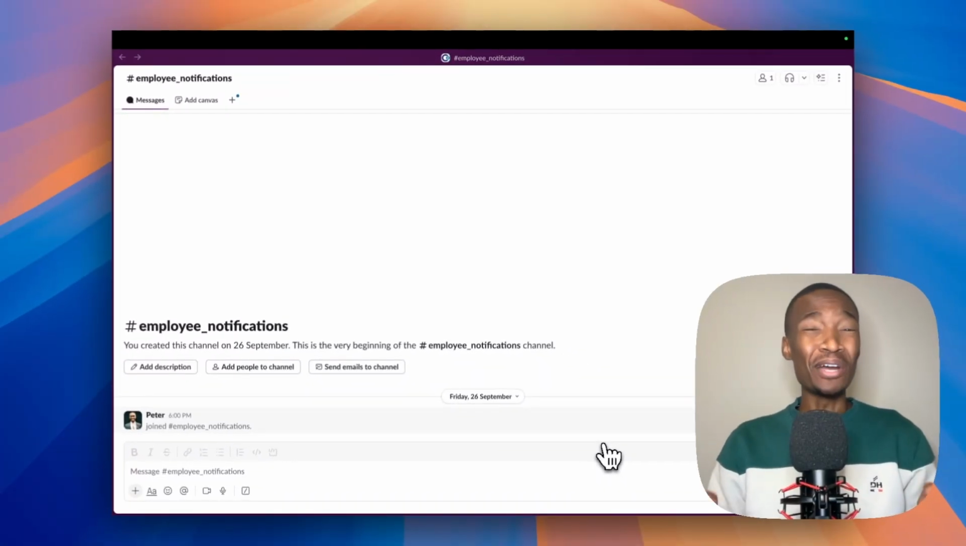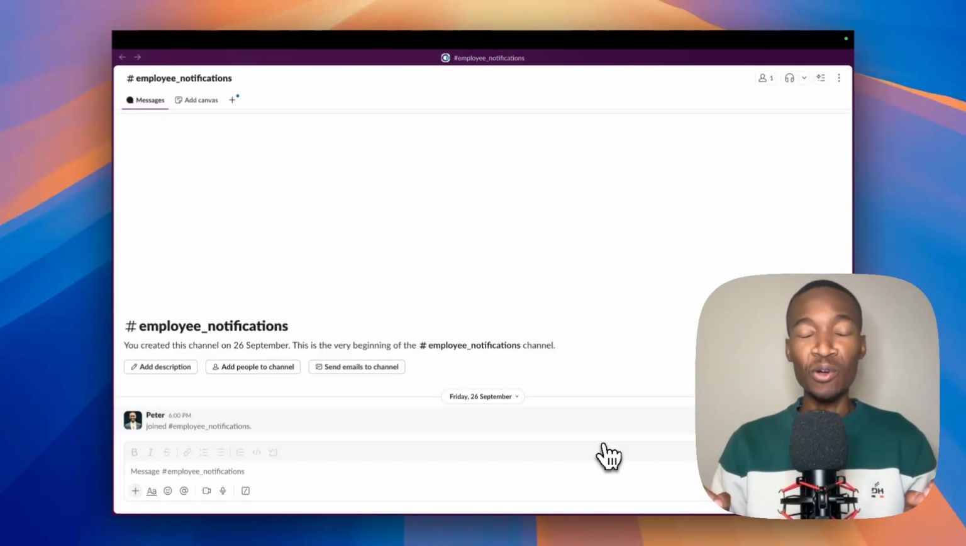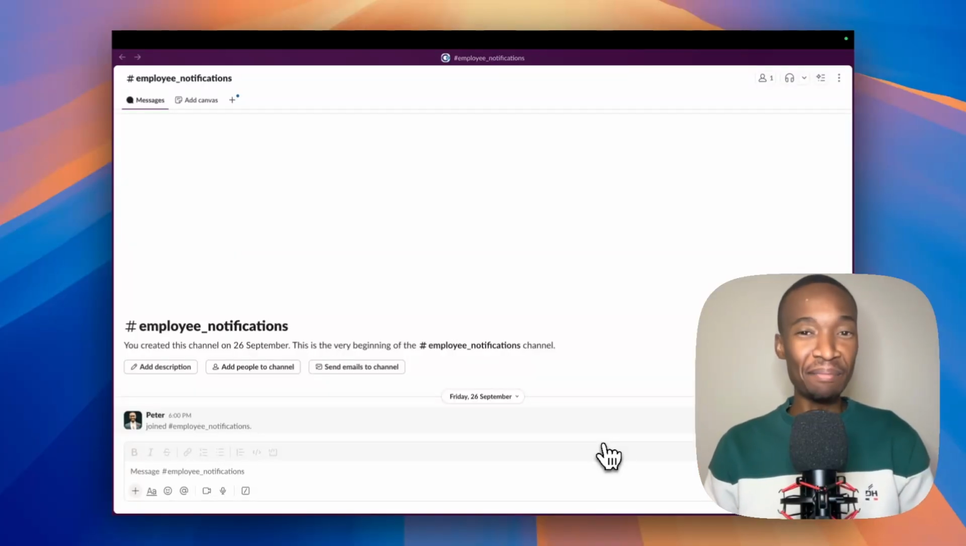Tired of chasing your team for incomplete timesheets every week? Well, this automation connects BambooHR and Slack automatically and notifies anyone who has incomplete timesheets. No more manual checking and no more reminder emails. Let me show you how it all works.